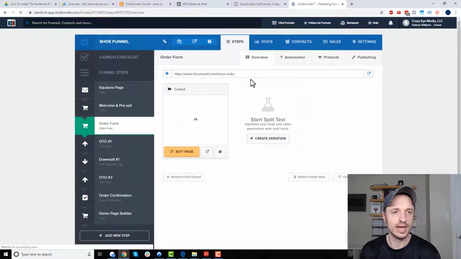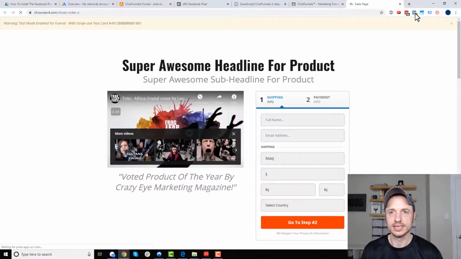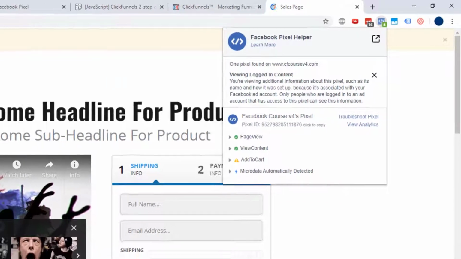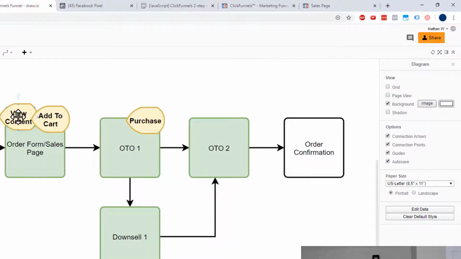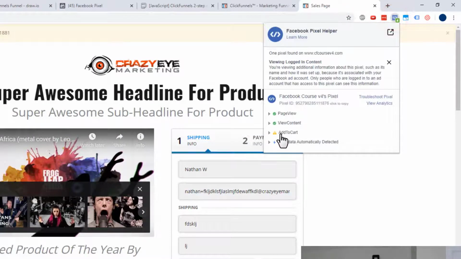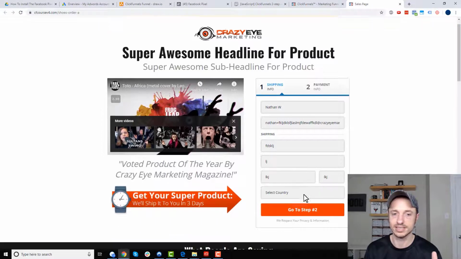And then of course we can test it real quick. Let's pop up our page and look at our pixel helper. We got the page view, which shows up whenever there's a pixel, and view content. That's the event we want to track for our sales pages, so that worked. And then we see that the add to cart event is yellow. This is a good sign because the add to cart event is on our page. It's just yellow, which means it hasn't been fired yet, and that makes sense. We haven't clicked this go to step 2 button yet, so it shouldn't have fired.